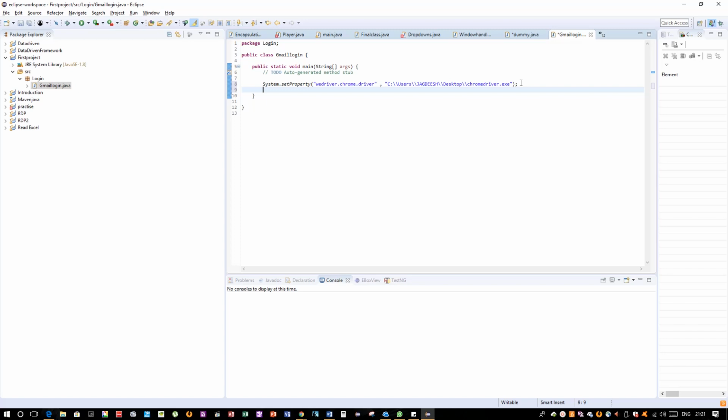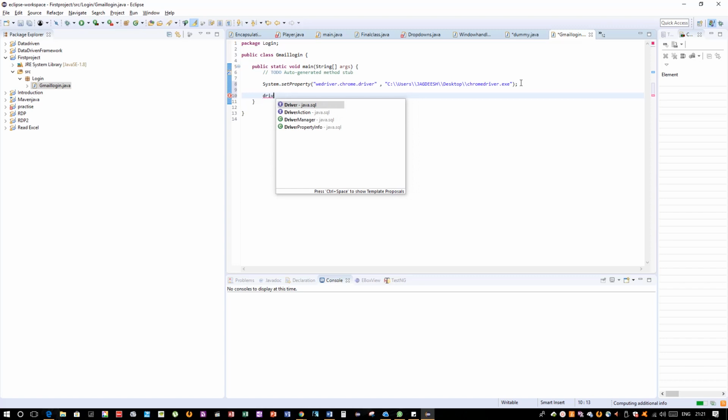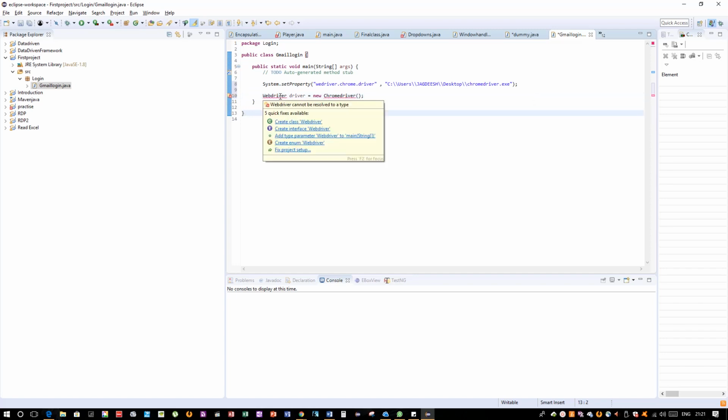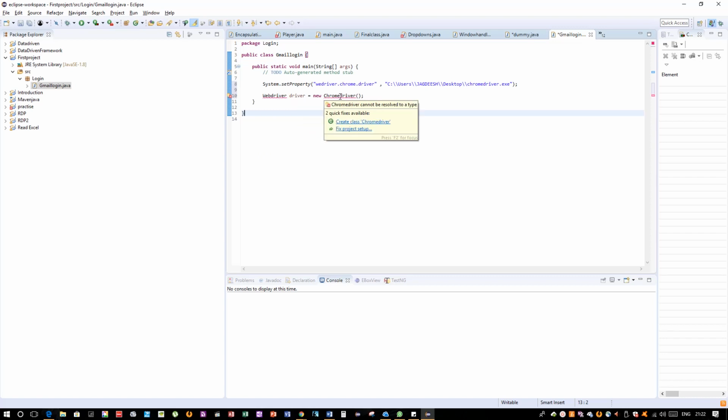The next step is you have to create a WebDriver. Driver equals new Chrome driver. Here, if you notice, there is some red error. It's because the libraries required to access your Chrome browser have not been configured in your project. So you have to configure that.